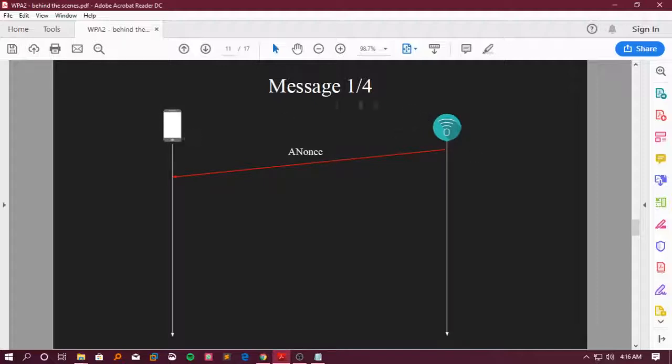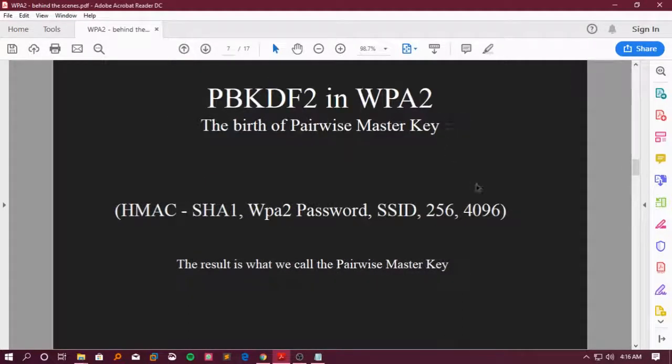The client is trying to connect to the Wi-Fi router, so that means the client knows the SSID of the router. The router also knows its own SSID, of course, and they both have their Wi-Fi passwords, right? So what they have in common is their Wi-Fi password and the SSID. We can use these two values to generate a pairwise master key. How it is generated, I already explained in a previous video. So they can now generate the pairwise master key.